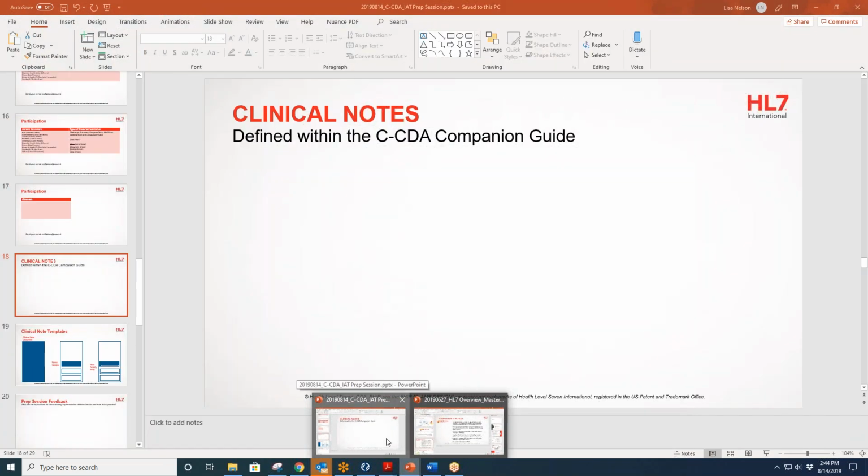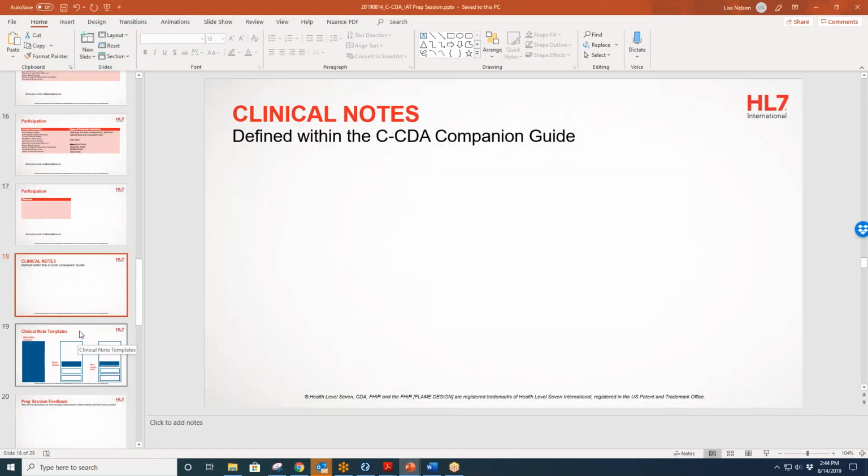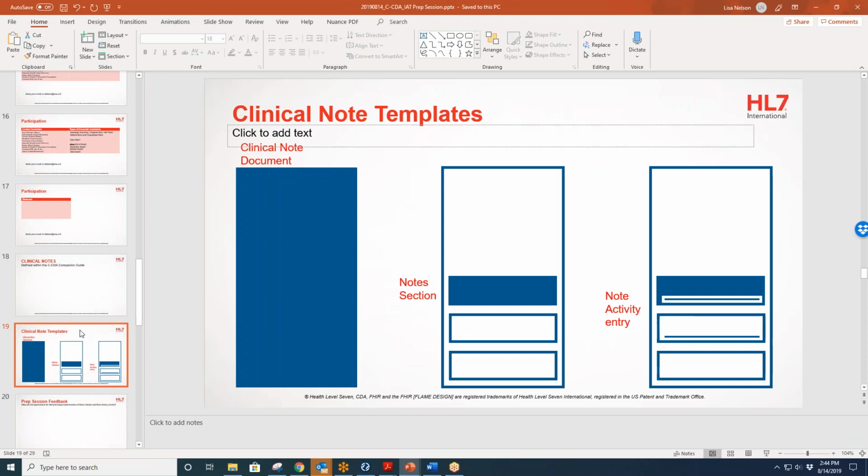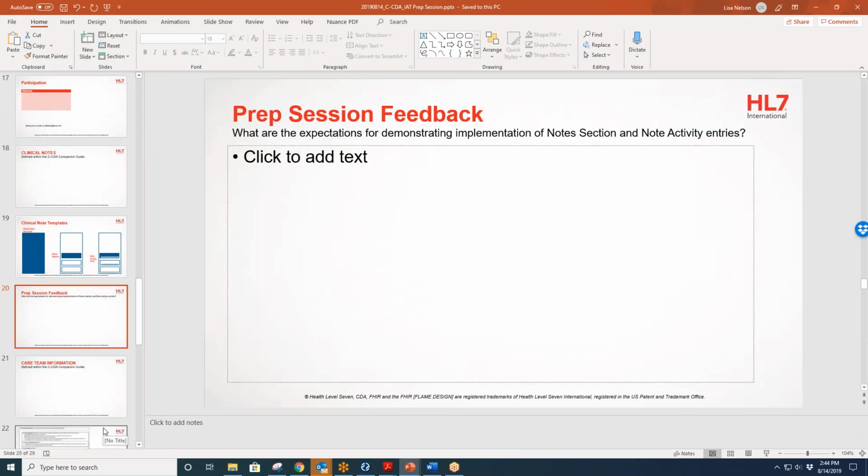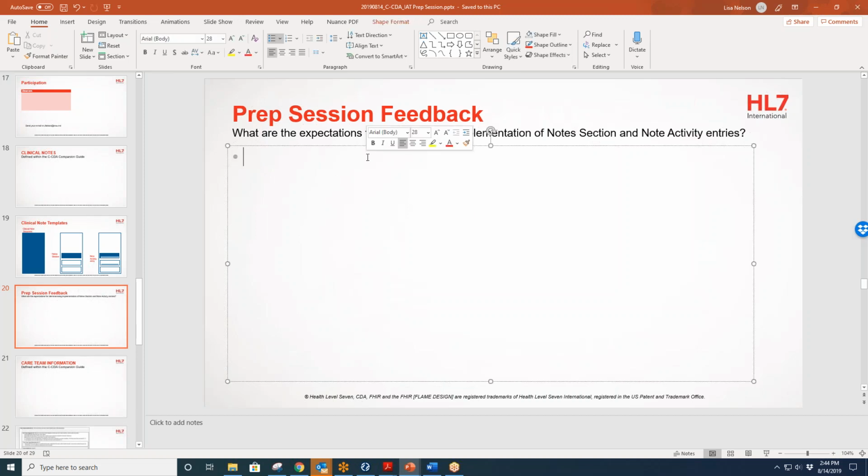So same idea, I want to just do a little bit of a poll around to see who is going to be coming to Connectathon ready to create documents that are using the clinical notes section. George or Emma, do you guys have systems that have already implemented these templates?